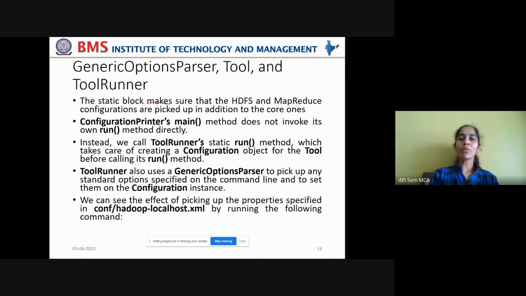Now the static block makes sure that the HDFS and MapReduce configurations are picked up in addition to the core ones. Okay, because we have it in a static block, it will be run when that class is invoked. When that class is invoked, it automatically makes sure that the HDFS and MapReduce configurations are picked up in addition to the core properties that already exist.